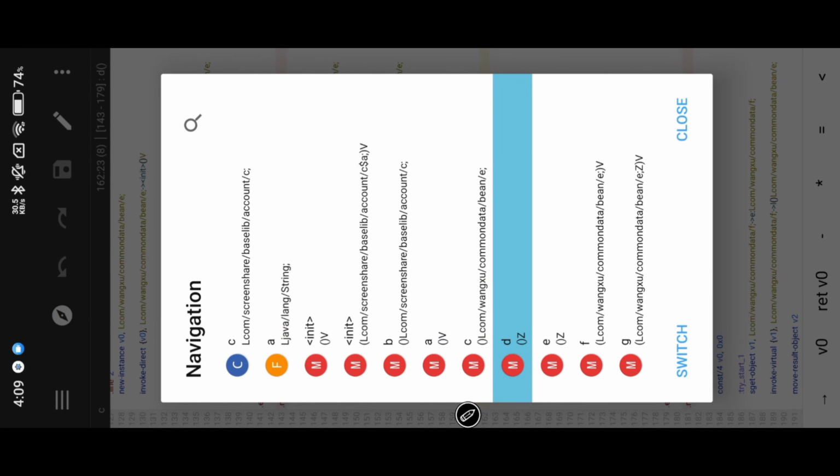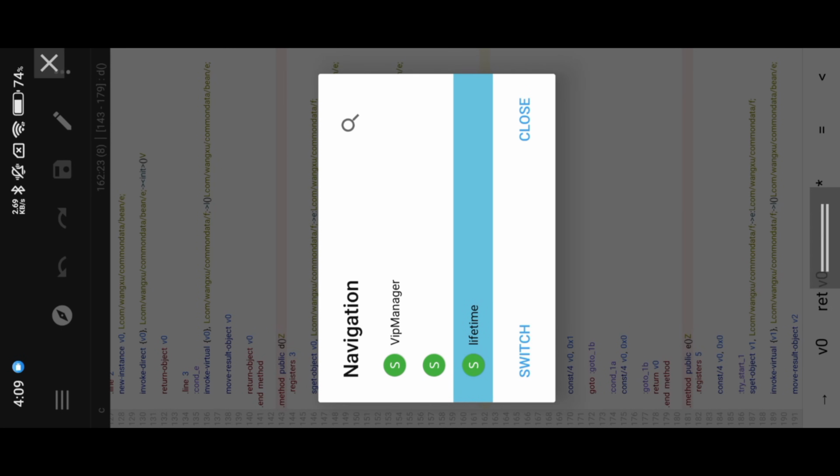This is the current class name. Click Navigate, then click Switch to check all strings. Here you can see the VIP Manager and Lifetime strings. We guess this class handles VIP access. If method D is true, you are a VIP, else you need to subscribe.